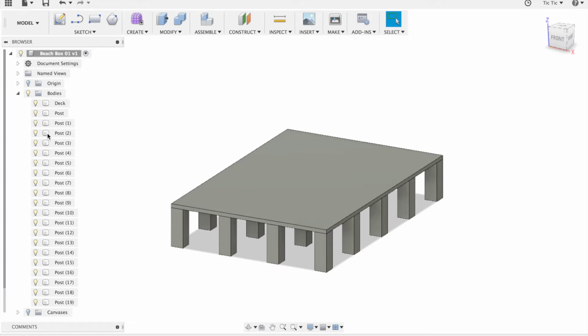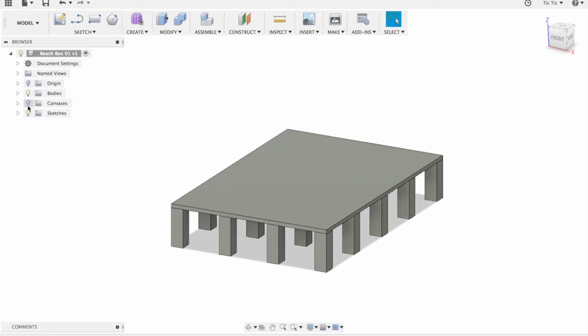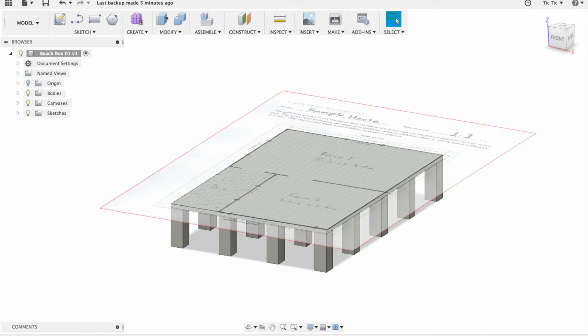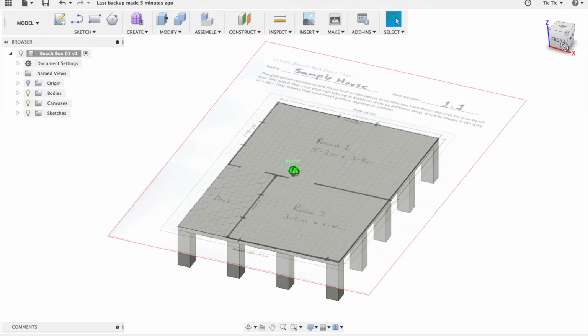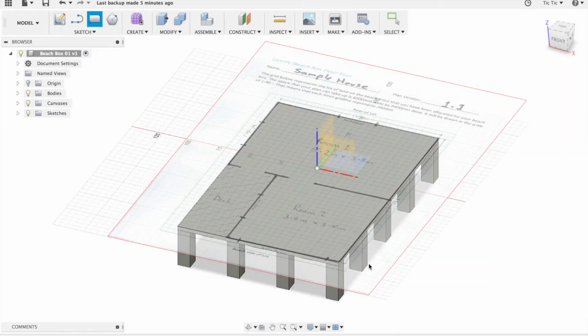It's now time to put up the walls. I'm going to minimize this bodies section for time and turn the canvases back on. Now the canvas is on, and I'm going to click on the 2-point rectangle again to draw, but this time rather than drawing on the plane, I'm going to draw on the deck.